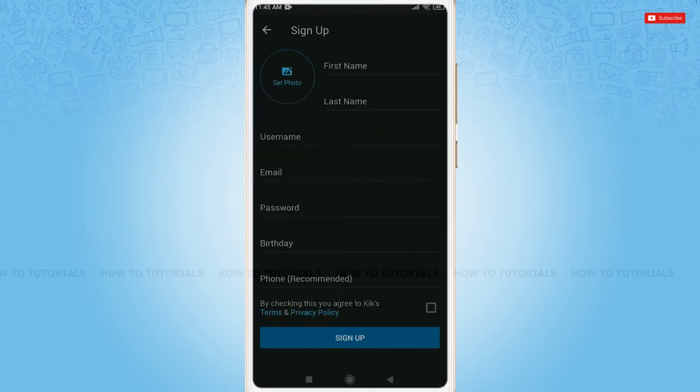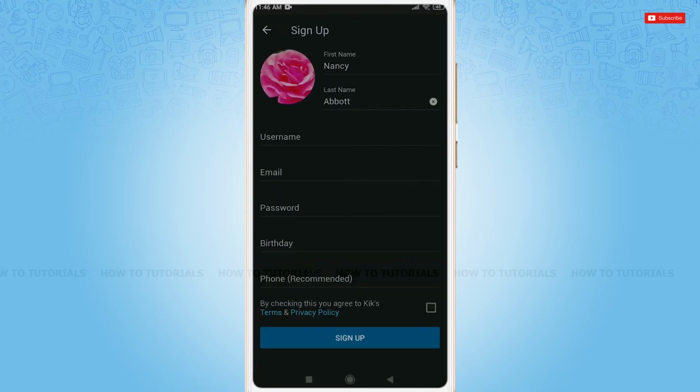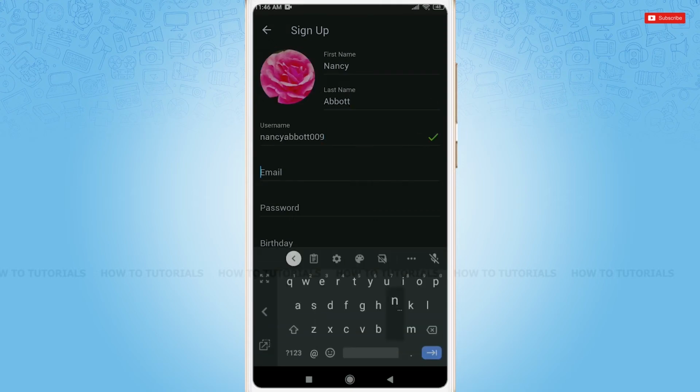Here you need to provide some of the details like your first name, last name, username, email address and so on. I'm going with the first name, last name. Here you also can add a profile photo just by tapping on the circular round button that is set photo. Now go in for the username you want to. Now provide your email address.